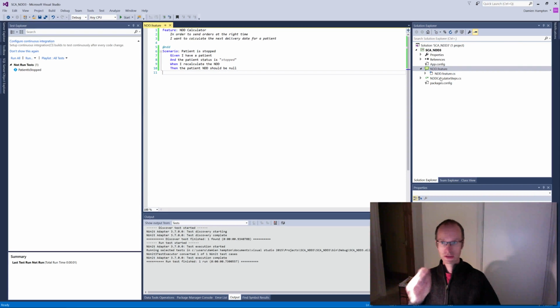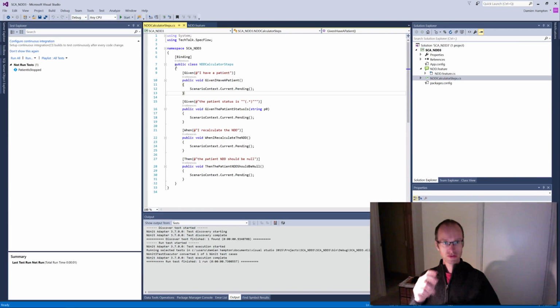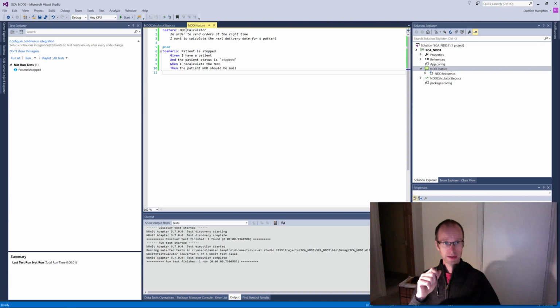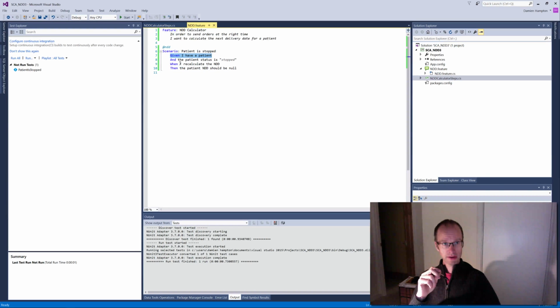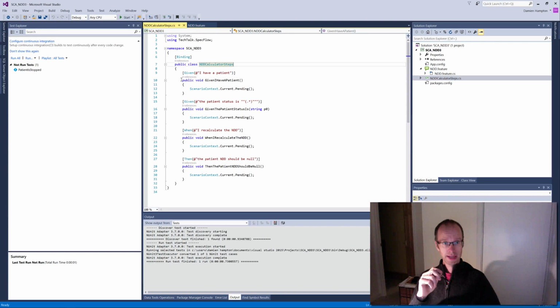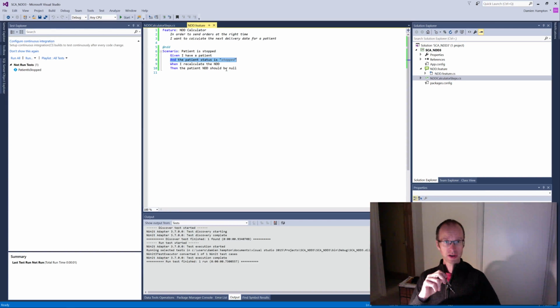NDD calculator steps. So I can open that file up, and if we look at the structure of this file, we've got a class, NDD calculator steps, which links to the NDD feature, probably linked to the name of the feature. And for each one of the lines in the scenario, it's created a method. Given I have a patient, given the patient status is string, when I recalculate the NDD, then the patient NDD should be null. A few things to notice here. These are matched to the NDD feature using these little annotations. Second thing to notice is that one of these methods is actually passing in an argument, and that's because I've put one of those elements in quotes.